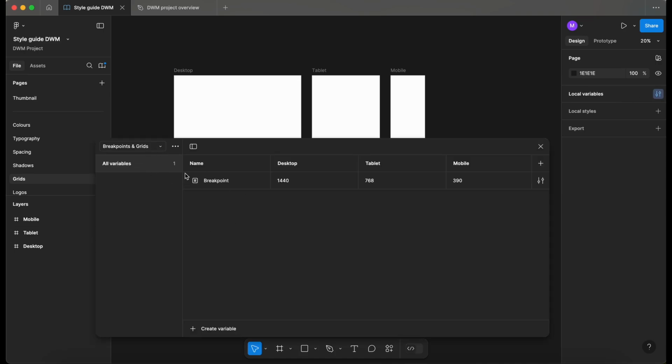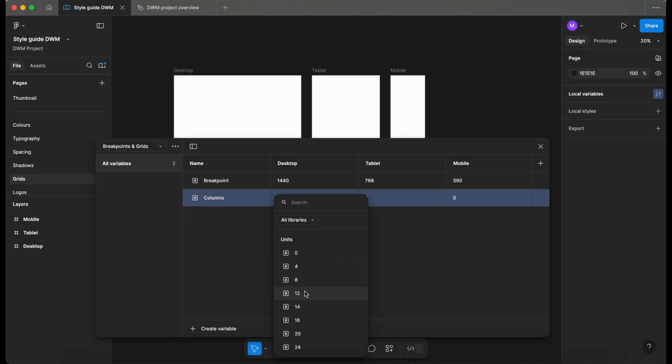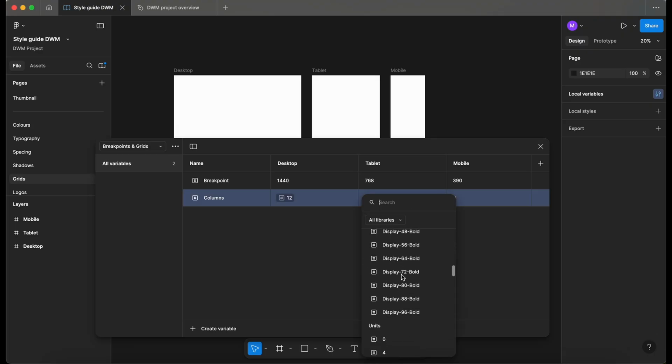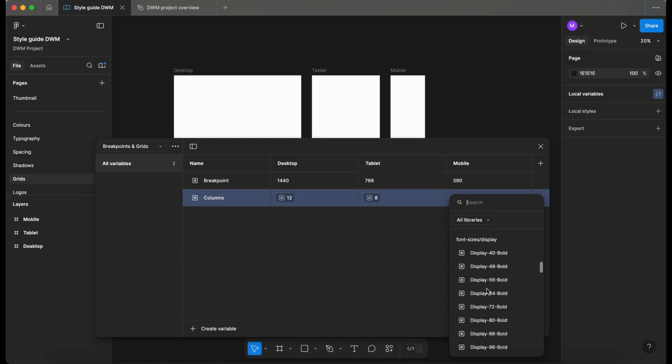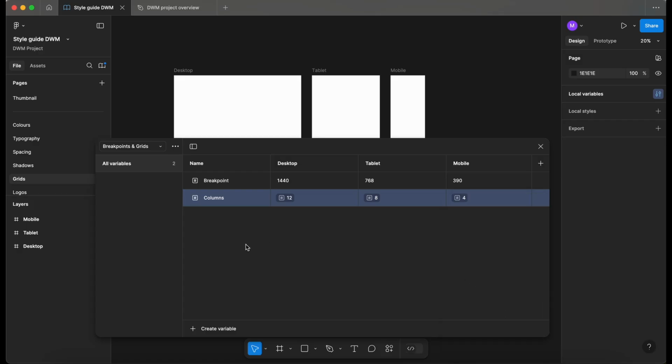So let's go and create some grid options. Click on create variable, create a number. The first one we're going to do is for columns. So how many columns do we want? On desktop, it's quite common to have 12. And actually, instead of typing 12, let's use 12 here under the master units. For tablet, we'll go down to 8. And again, I've just typed 8. I should just put in 8 from the master units. And on mobile, won't make the same mistake again, we're going to go to 4. So let's find 4. There we go.